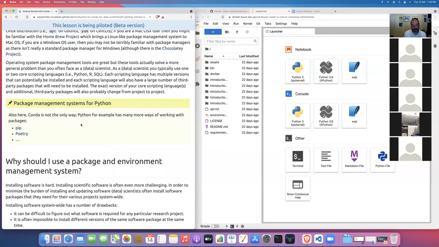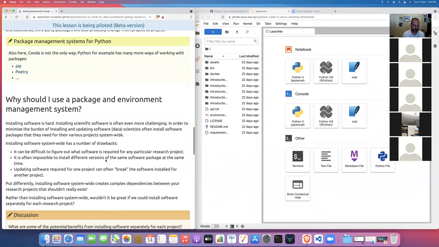Within the Python ecosystem, there's pip and poetry. So again, Conda is not the only way within the Python ecosystem. If you only need to manage a Python app stack, then pip and poetry or Conda are very close substitutes, and you should pick the one that you find the most intuitive. But if you need to manage a more complicated app stack with different programming languages, then I would strongly recommend that you stick with Conda. Okay.